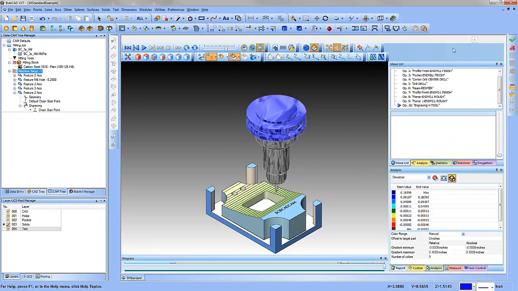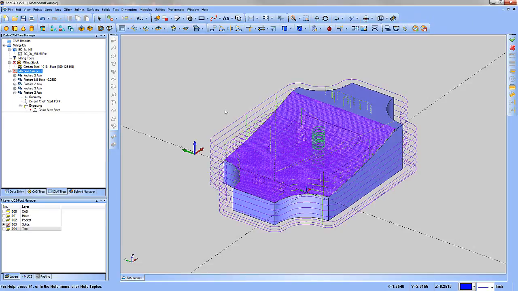And then we exit the simulation, come back in here, hit Control 7, make sure we're isometric, and then fit all. And that concludes the video on the 3-axis standard CAM example.